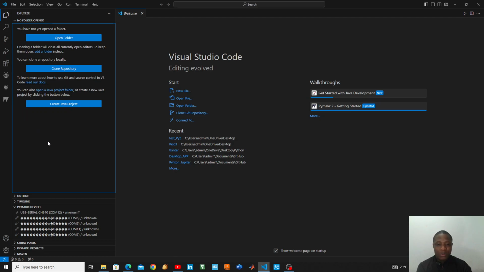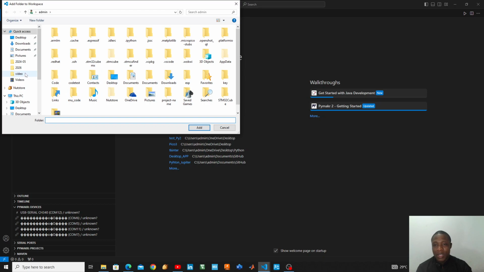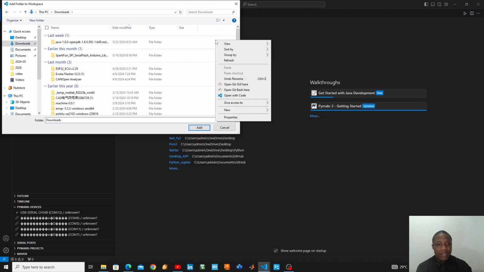For you to have an ESP32 or a MicroPython project being simulated or flashed onto either a Pico or an ESP32, what you need to do is first get a folder, and then ask MicroPico to configure the project. If you already have the folder, you can just click on it and get it. But in my case, I don't have it, so I'll add a folder. Click add a folder, and then choose where you want to create it. In my case, I'll put it in Downloads, and I'll create a new folder here.